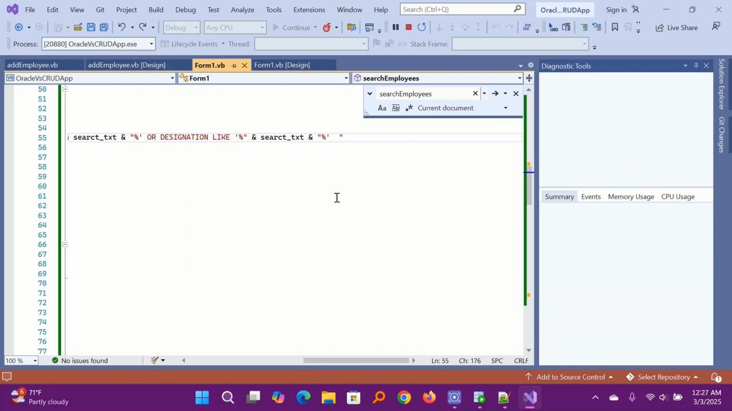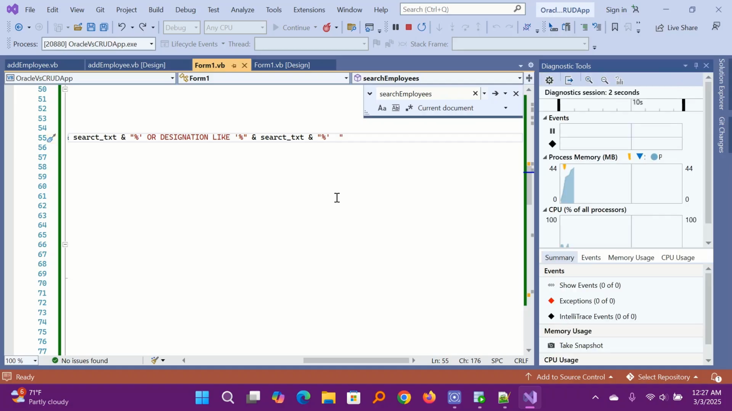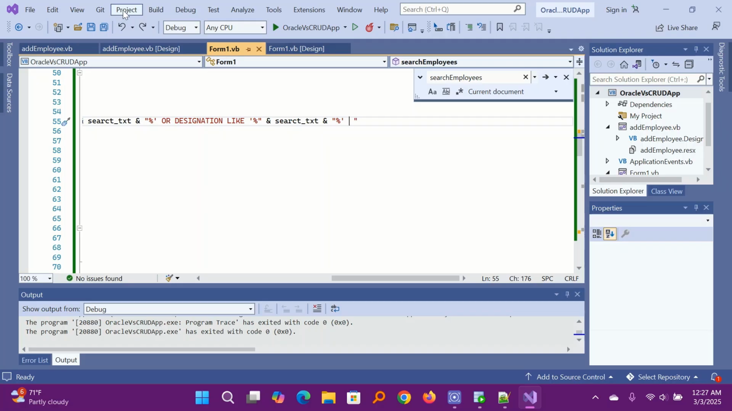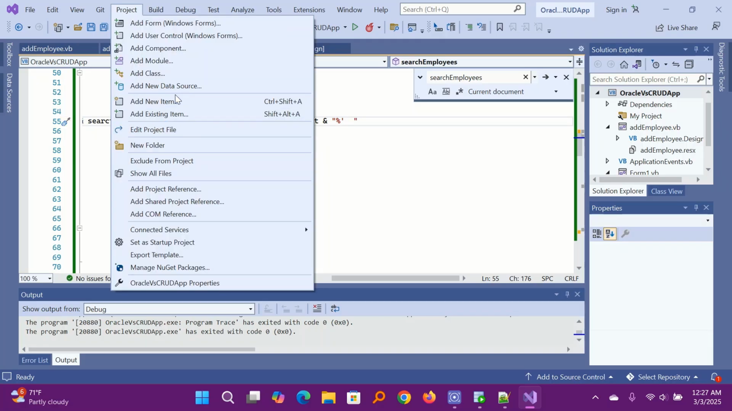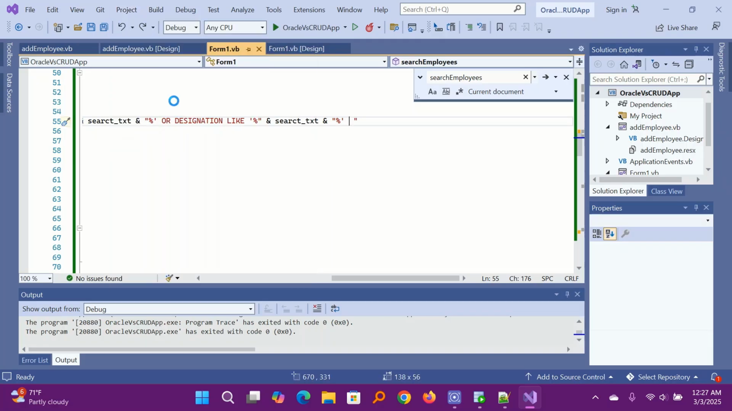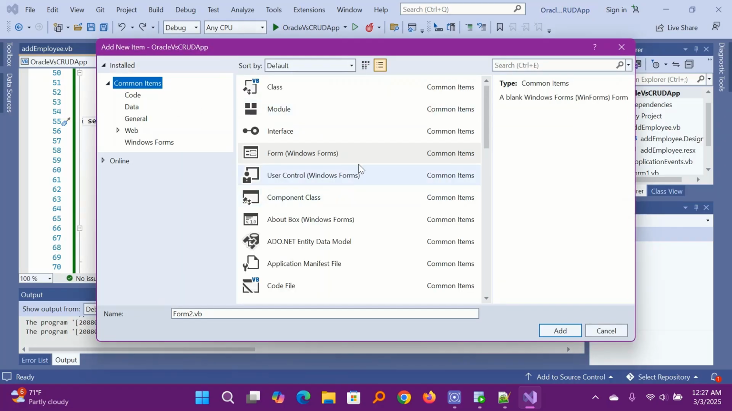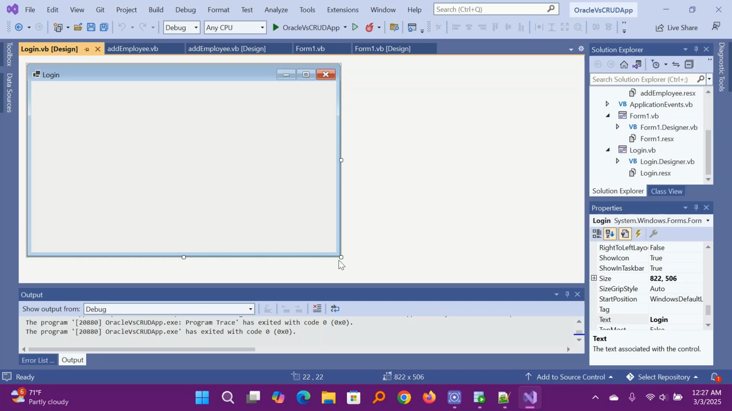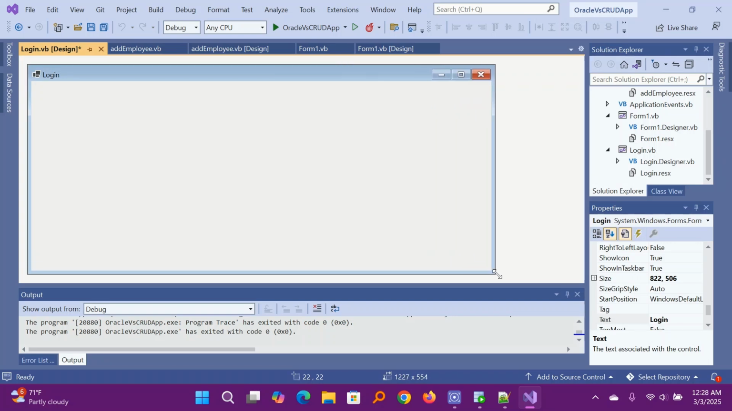Let me show you one more thing. The video is becoming too long, but I want to show the login so that you can get an idea of how to put a login on this form quickly. I add a new item, a Windows Form, login. So login is here.